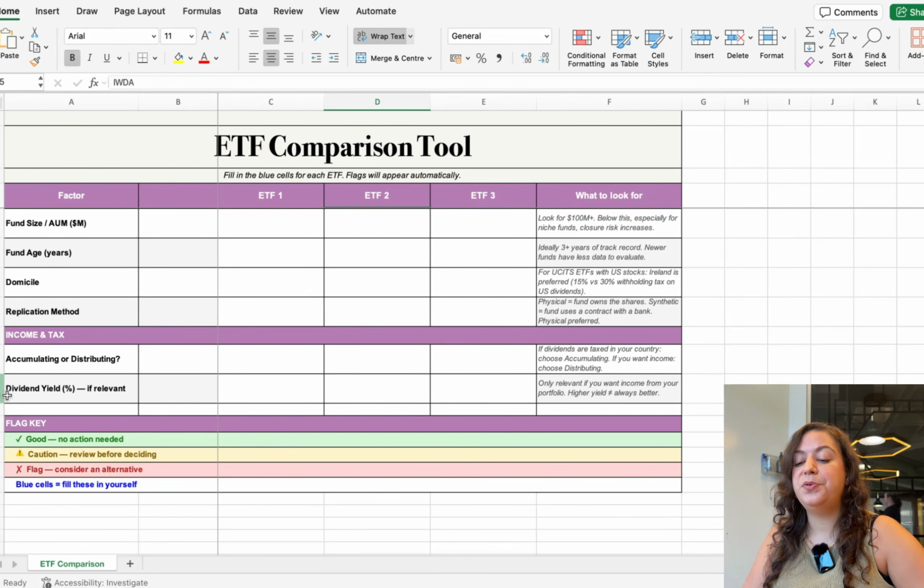And then we have the dividend yield. This is only relevant if you actually want to live off of your investments right now or in the near future. If you are investing for the long term, then this is not something that I would look at right now.